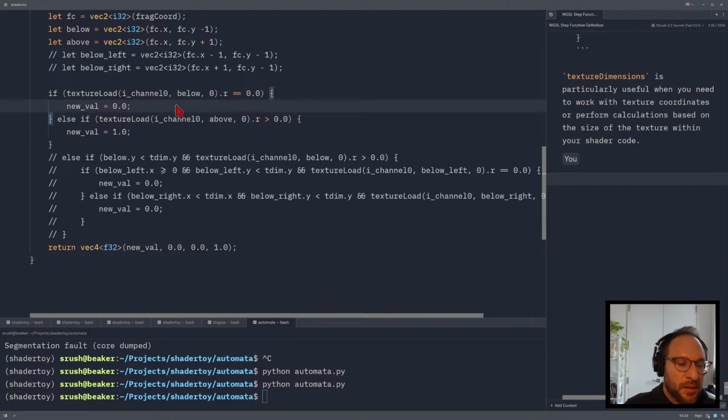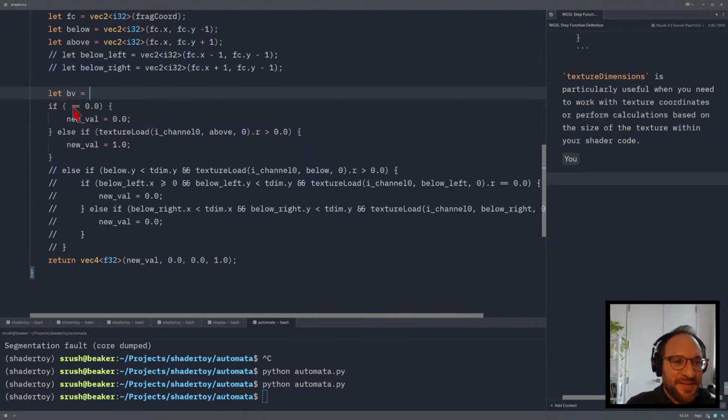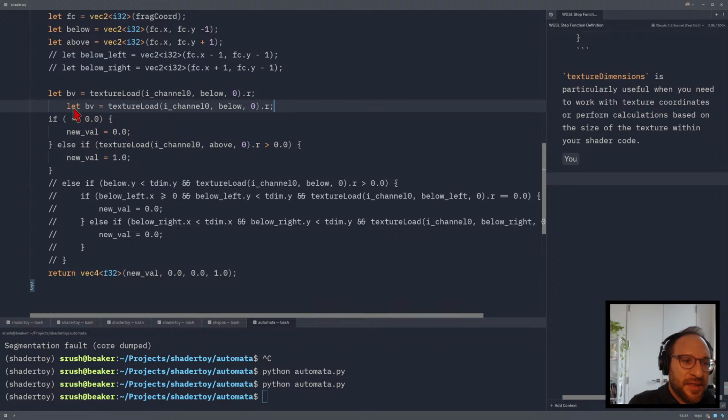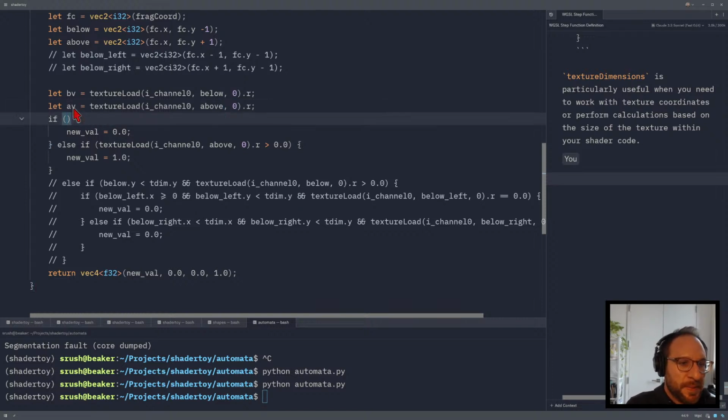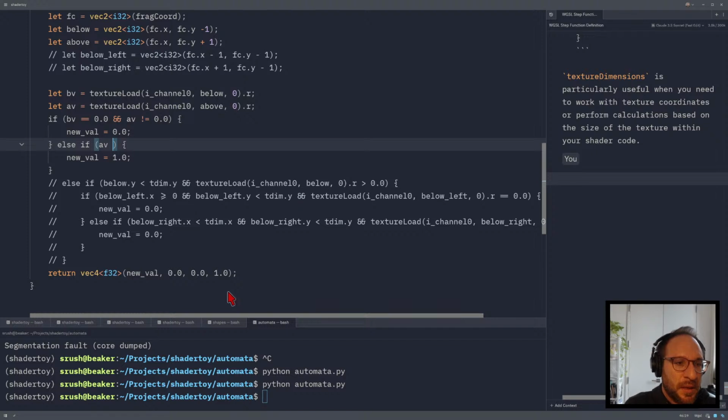Oh, I see. I guess what's happening is, we have to check both of these cases. I guess this is the issue with still relying on language models at this point. So let BV equal, okay, so this is our below value, and this is our above value. Okay, so we're only equal to 0 if BV equals 0 and AV does not equal 0, else if AV does not equal 0. Okay, let's try that.